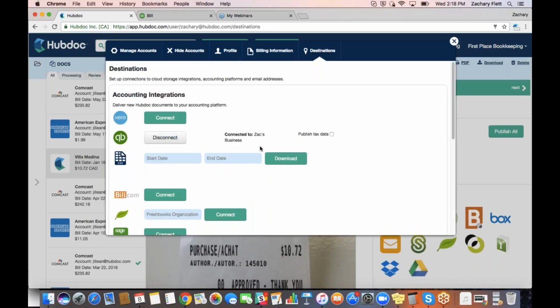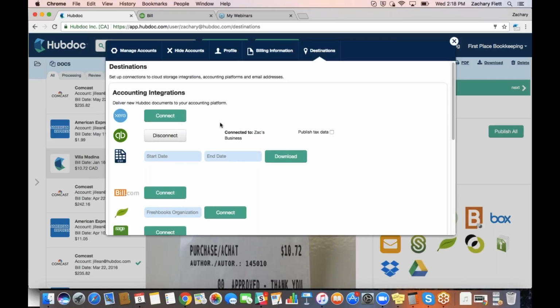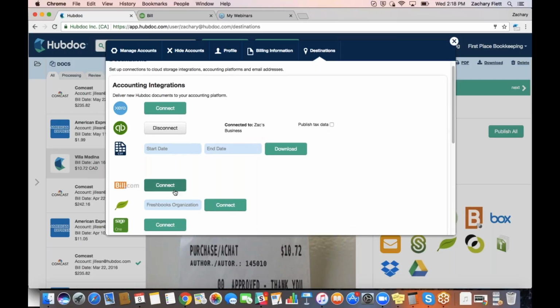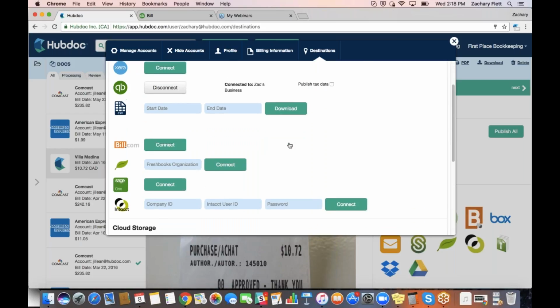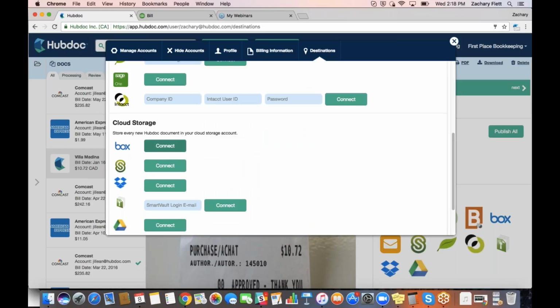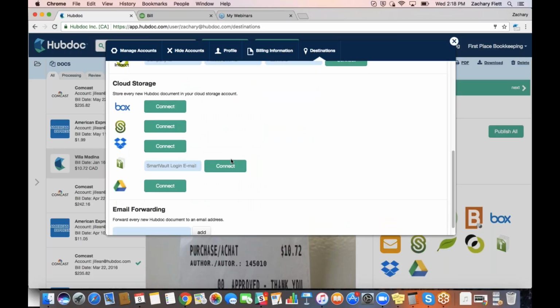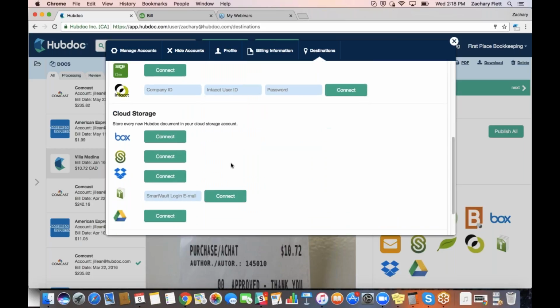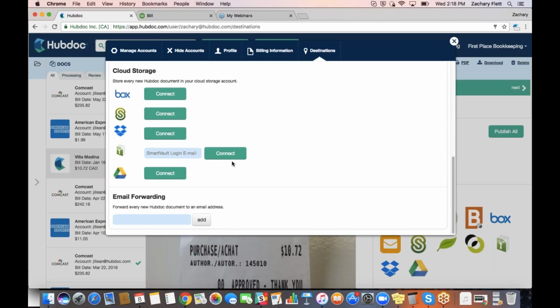So we can see here under the Destinations tab that there's a number of different integrations that we're currently set up to work with. You can see here at the top are accounting integrations such as Xero, QBO, Bill.com, FreshBooks. And then down below we have cloud storage here. So Box, Smart Vault, ShareFile, Dropbox. So all these options down here.